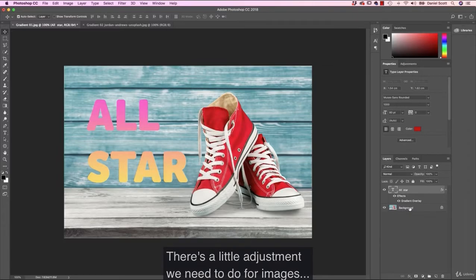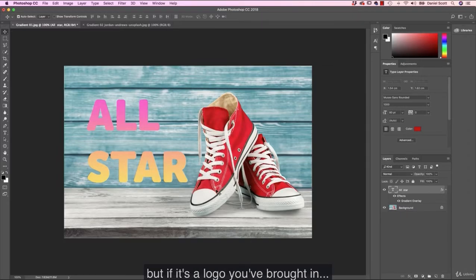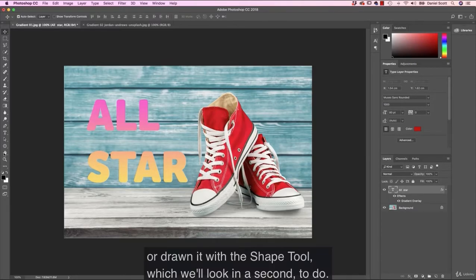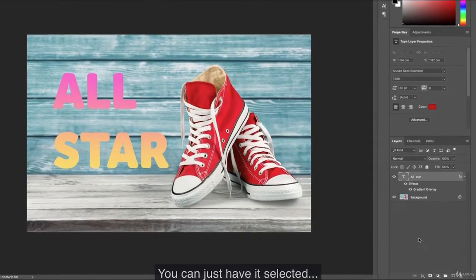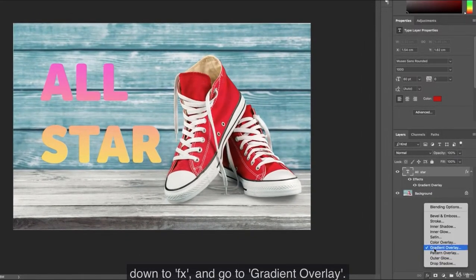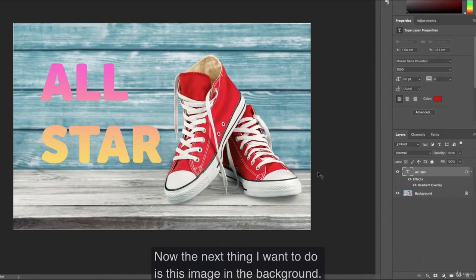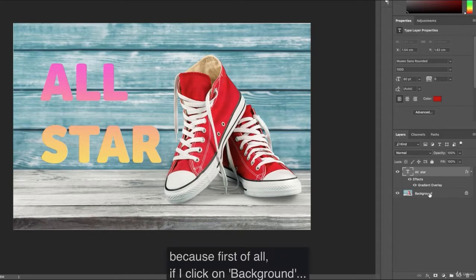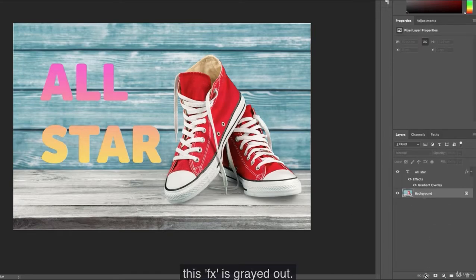There's a little adjustment we need to do for images. But if it's a logo you've brought in, or a shape from somewhere you've made in Illustrator or brought in, or drawn with the shape tool, which we'll look at in a second, you can just have it selected, go down to Effects, and go to Gradient Overlay. Now the next thing I want to do is this image in the background, and it's a slightly different process. Because first of all, if I click on background, this effects is grayed out.